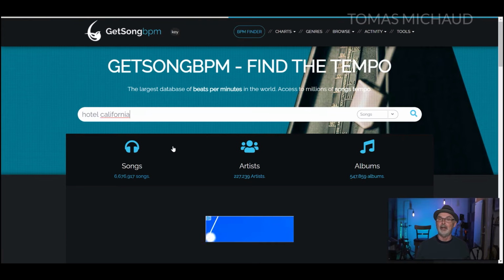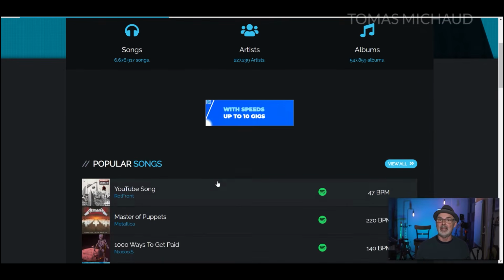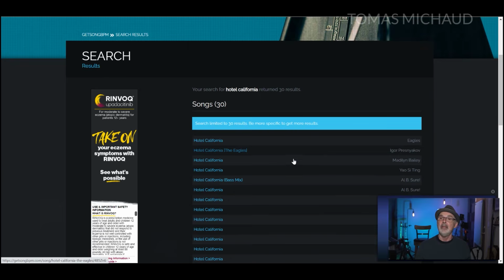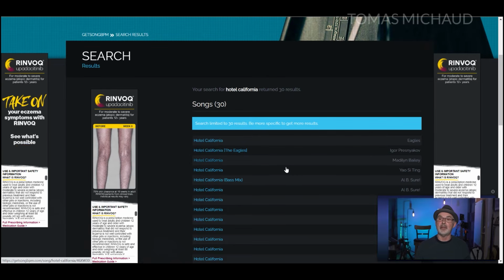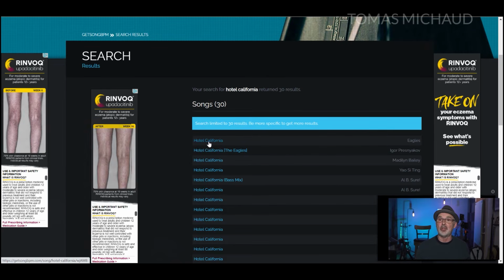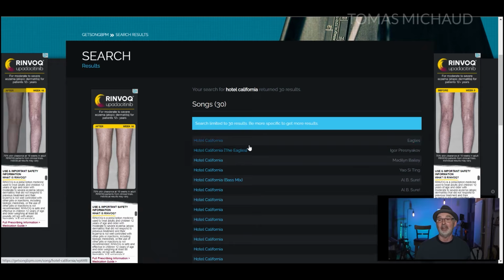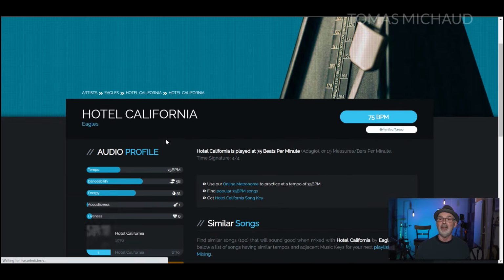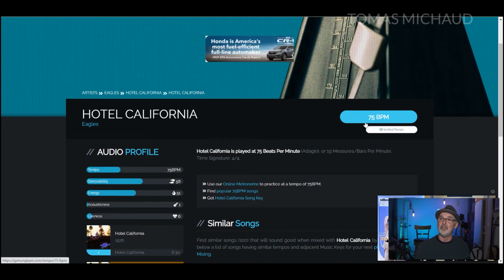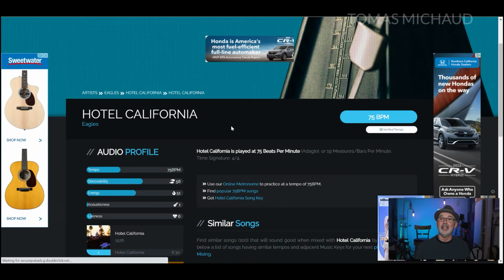And let's see what we got. I'm looking for, of course, the Eagles version. Now, there's a lot of versions, and it's asking me to pick the one. I'm going to pick the first one, which is the Eagles. It's what I'm looking for, but you have a lot of choices. And then it'll tell me the BPM is 75 BPM. Easy, right? Let's do one more.